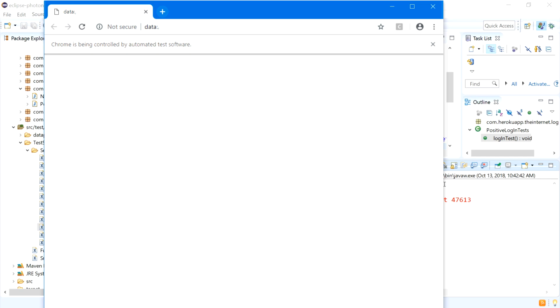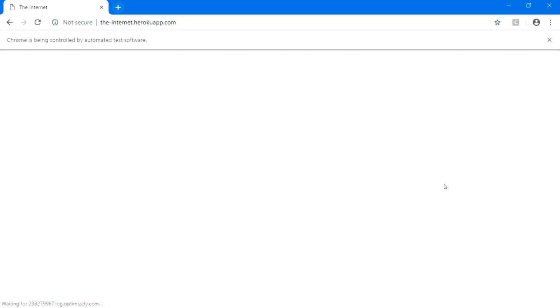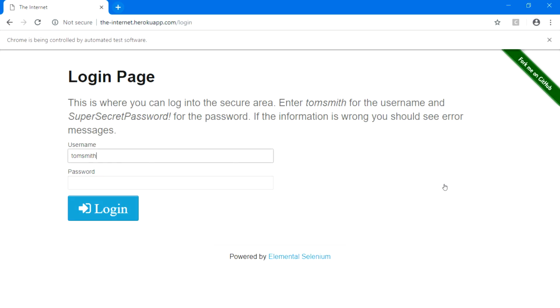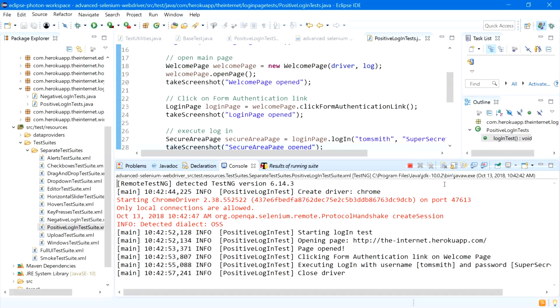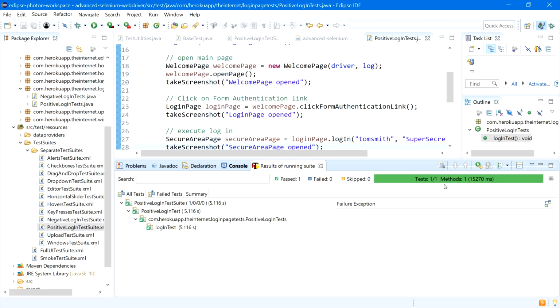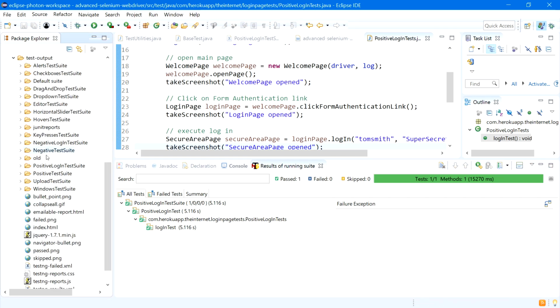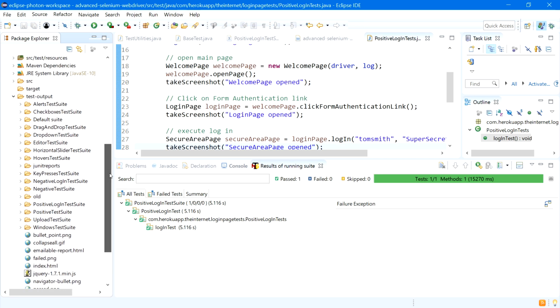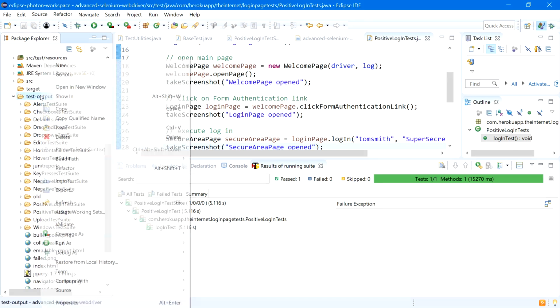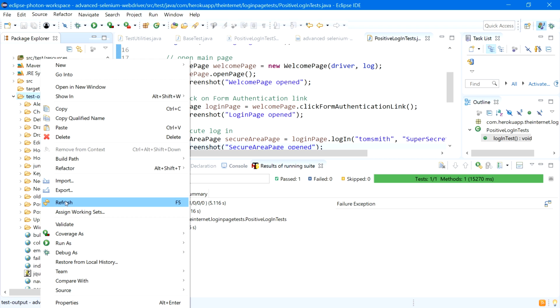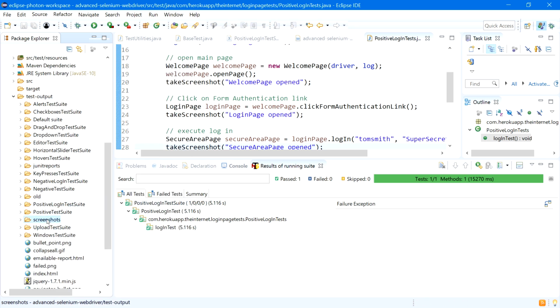Here's the browser: welcome page, login page, username, password, secure area page. Test finished, test passed. Now let's go to the test output folder. So far there is no screenshot folder here because we need to right click on test output and click refresh. And as soon as we refreshed, we see the screenshots folder here.